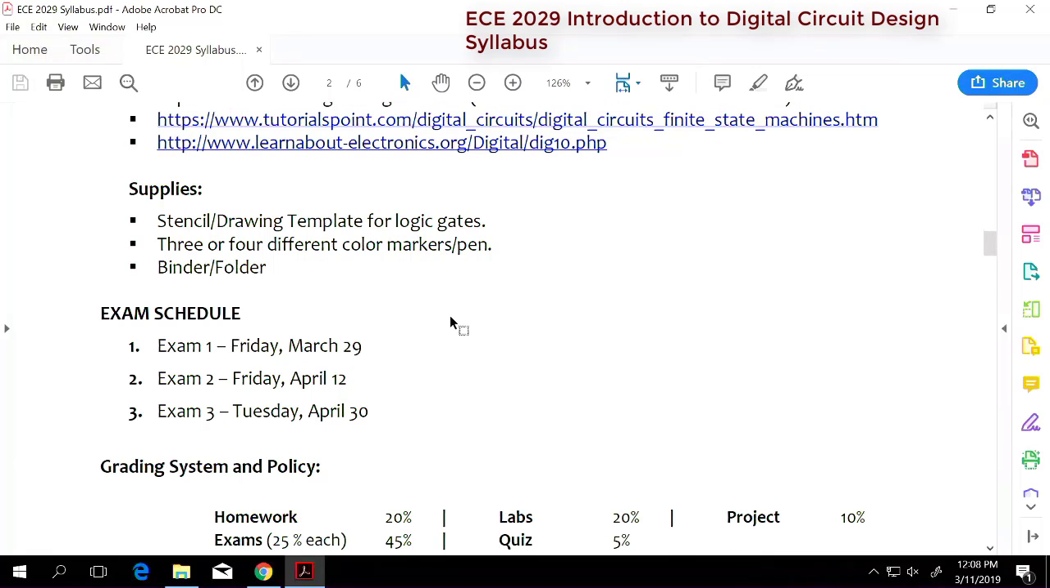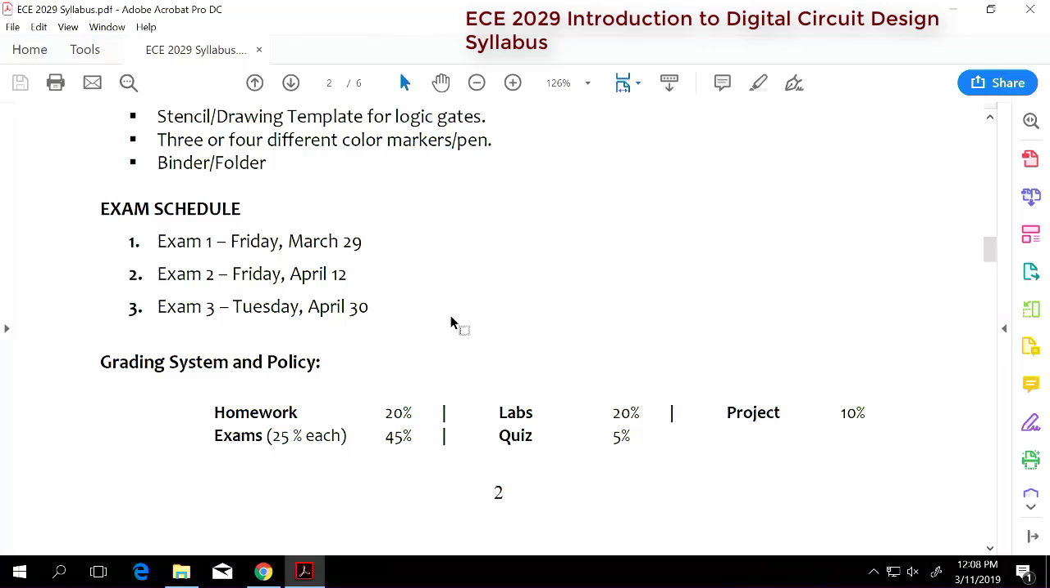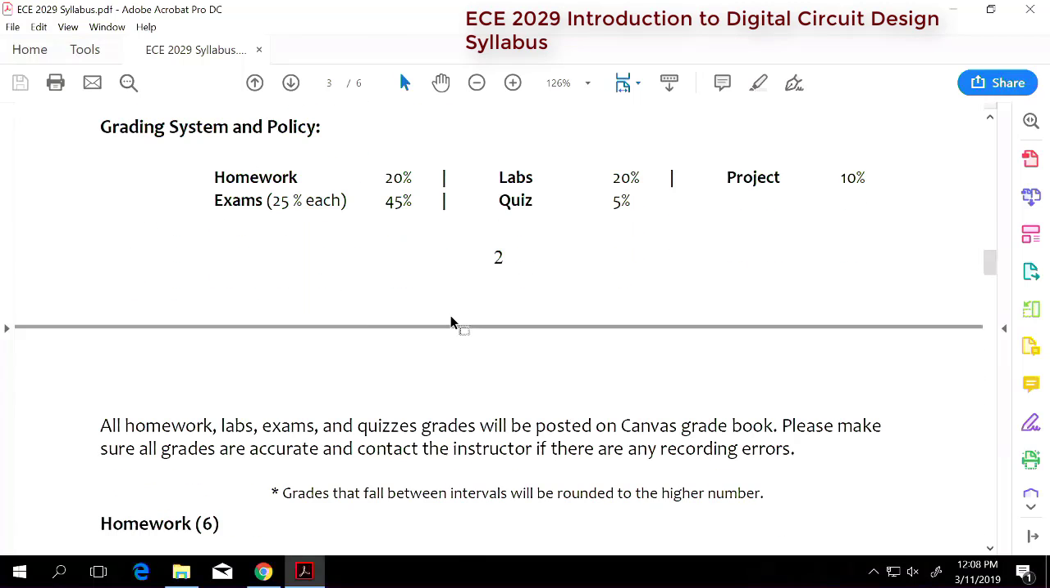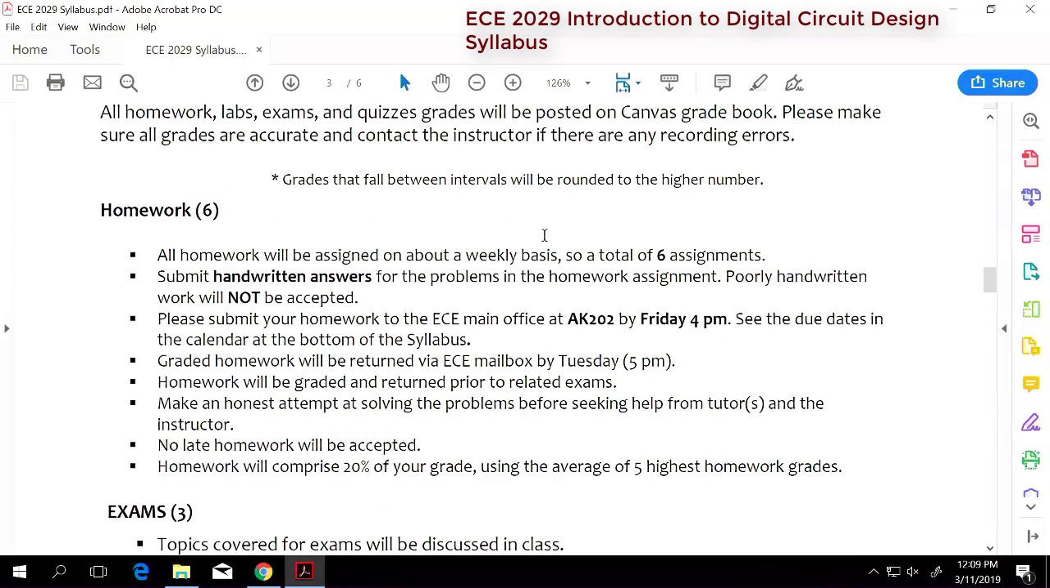We have 3 exams scheduled: March 29, April 12th, and April 30th. So homework is going to be 20%, labs are going to be 20%, project is 10%, exams are 45%, that should be 15% each, and then quiz is going to be 5%. Okay, let's look into some more details.